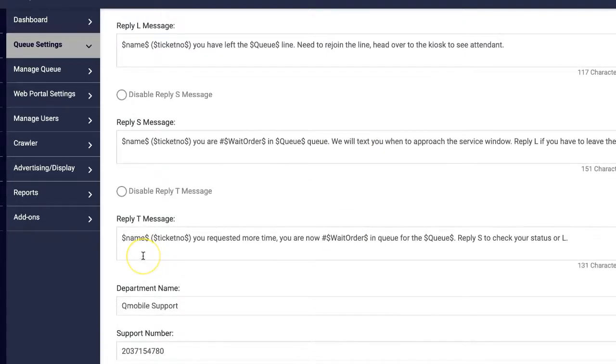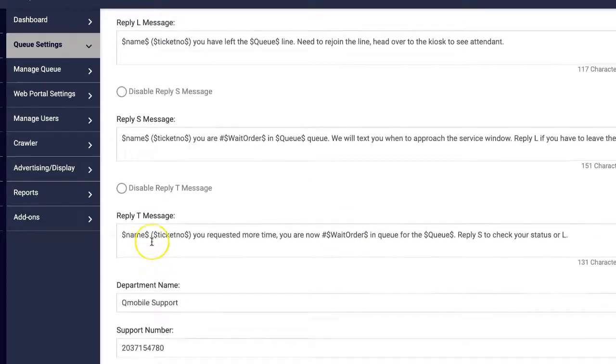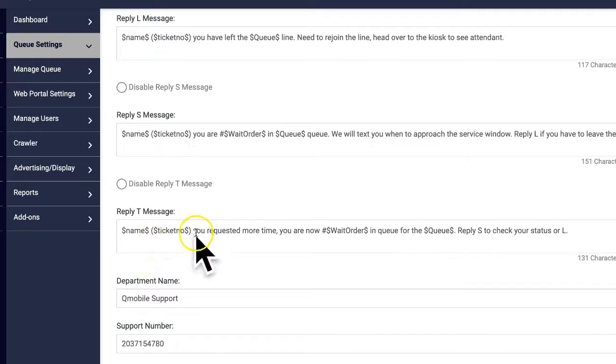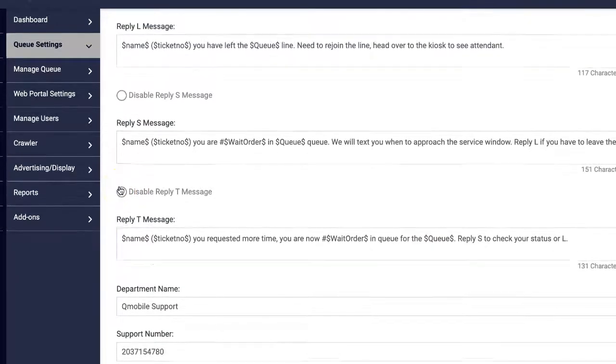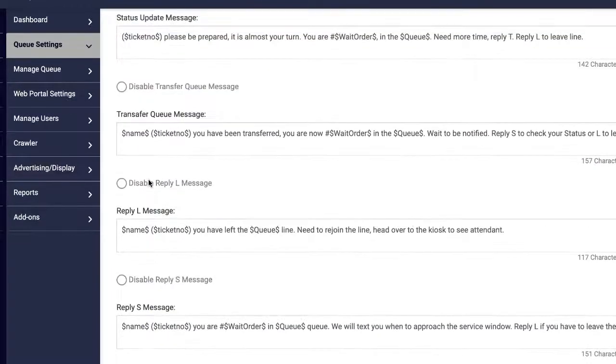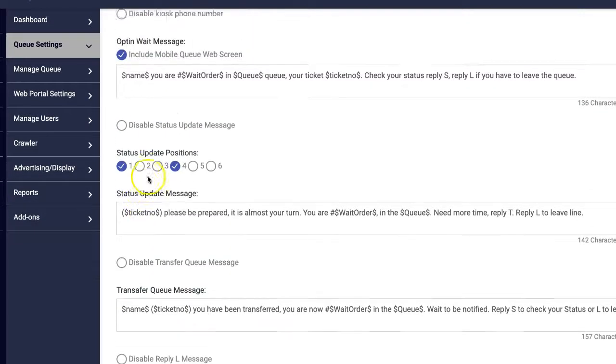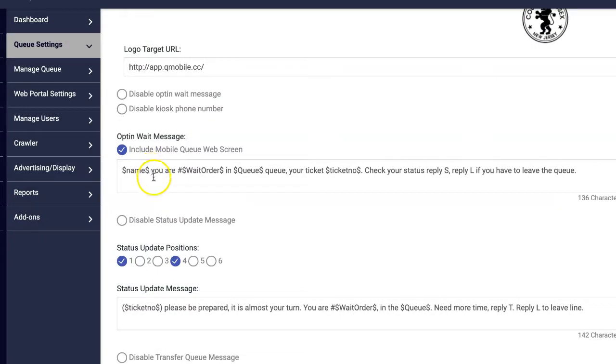And lastly, T. If folks need more time, they can reply T, and they'll get a message acknowledging their request for more time, and it will bounce them back a max of 4 places in line. So if they're number 4, they'll be number 8. If there's only 6 people in the queue, they'll be number 6. Now, all these features you can just click to disable if you don't want them to be in use, and that's totally fine. Transfer is important because I think that really keeps the customer updated.